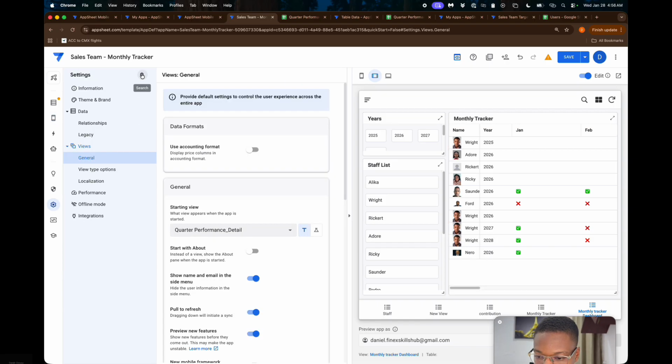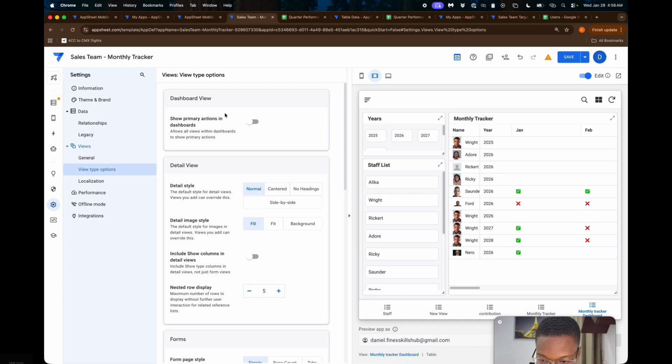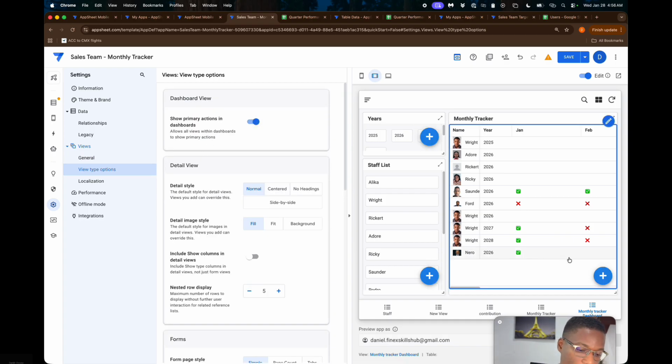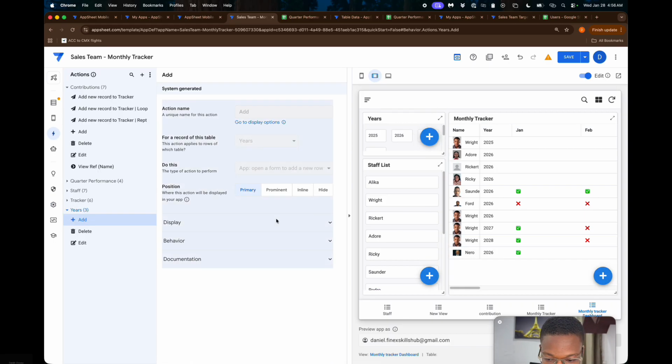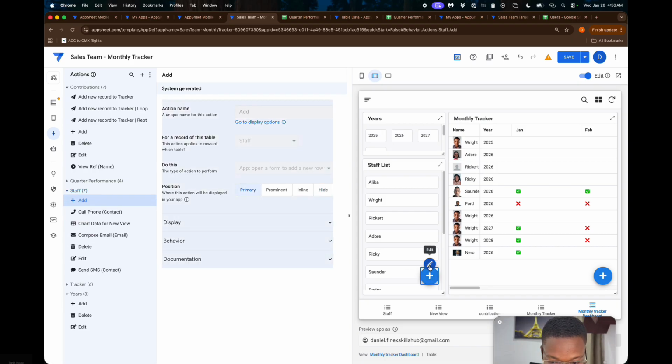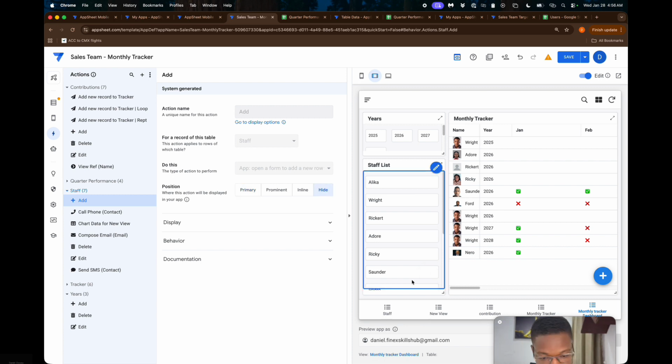So we'll come here and then we'll come to view types. And then under dashboard, we say what? Show the action buttons. You get it? Now we need to hide all these action buttons over here. So I'm going to click this. You can either choose hide because maybe for years you don't want to add it, right? But for list or staff list, where is it? Yeah, staff list, you don't necessarily want to hide because maybe you want to use it in another view.